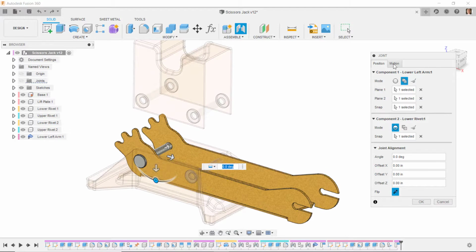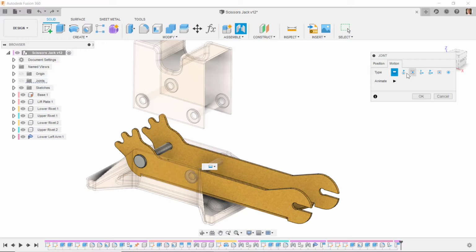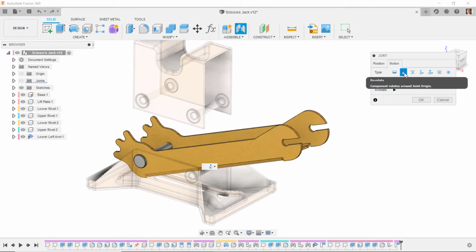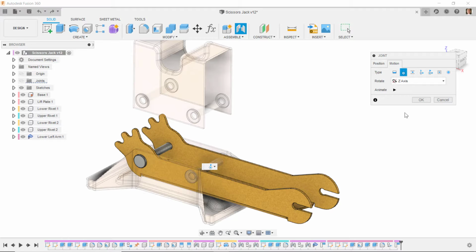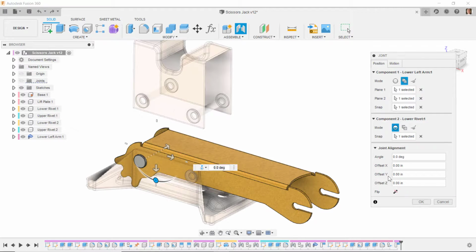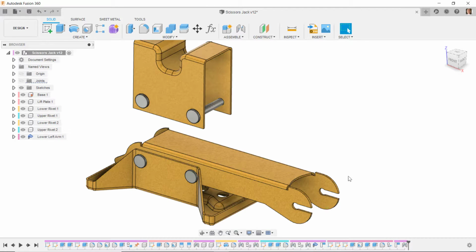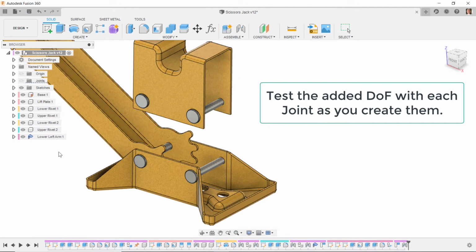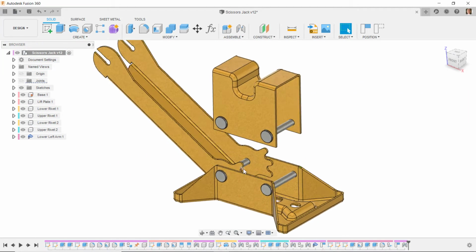position, but I want that to be a revolution, and so I'll do revolute, and I see that it's revolving, but it's oriented incorrectly, so I'll go back to position and I'll flip that orientation, so now the teeth are in the correct direction. I'll say OK to that. If I test it out, this moves as I would expect around that axis of that pin.